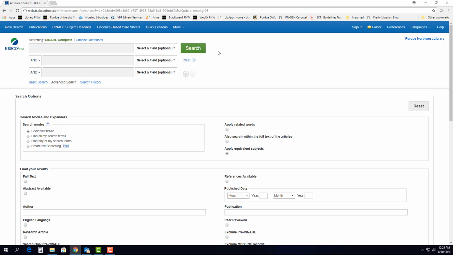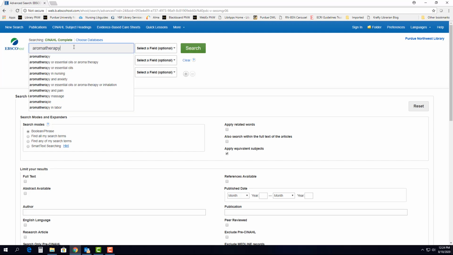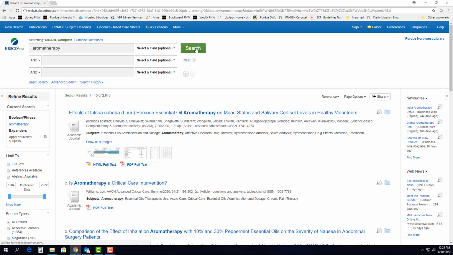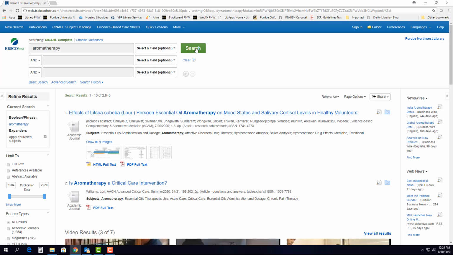Here's an example. I'll type the term aromatherapy and enter without specifying any field. The database has used its default search to scan the title, abstract, and keywords of its contents and has returned about 2,800 results. If I want to narrow those results, I might consider limiting my search to only those articles that have the word aromatherapy in the title.